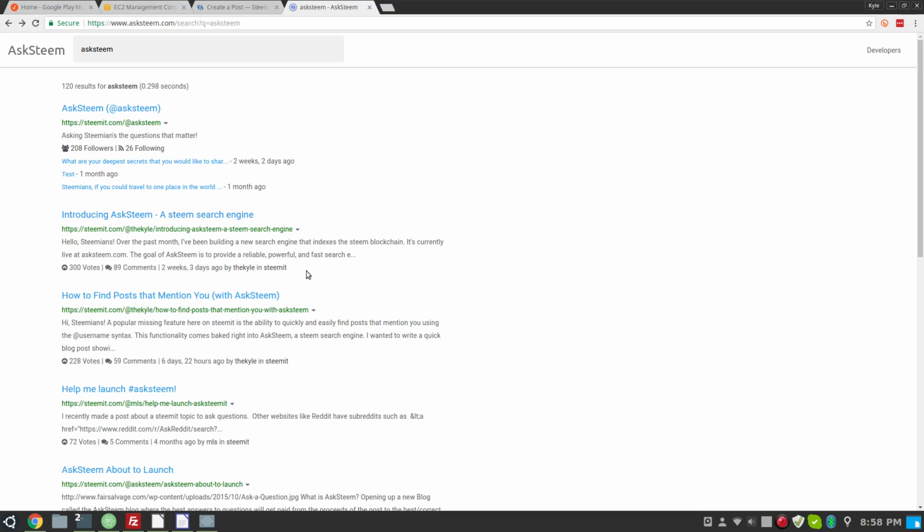The rest of the search results are exactly the same. Additionally, if you'd like to learn more information about their followers and who they're following, you can click on either of these links to be taken to a list of other user accounts that fall into these categories. In this case, let's see who AskSteem is being followed by.